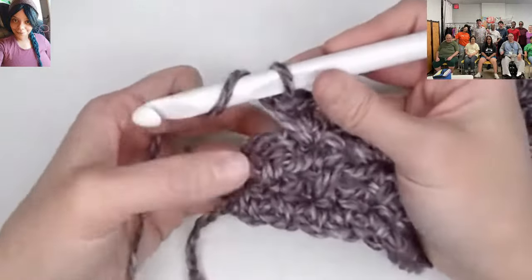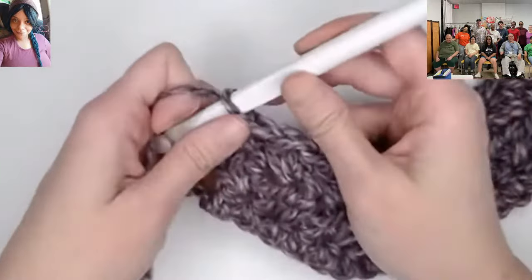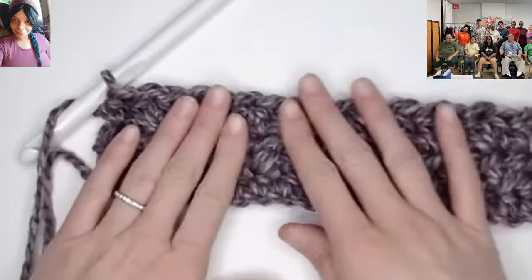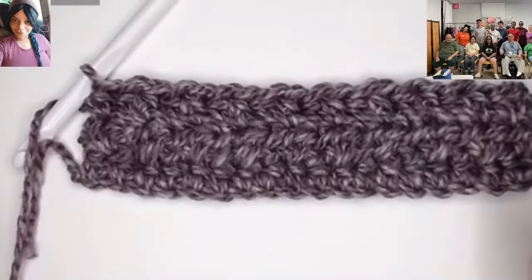So last stitch, pull it through, half double crochet, and then put it back and make the correction. That's it. Now how do you end the last row of the blanket? It is your choice.